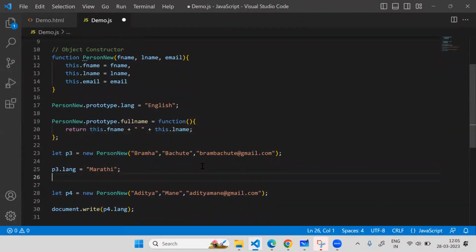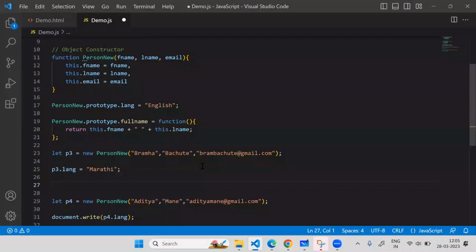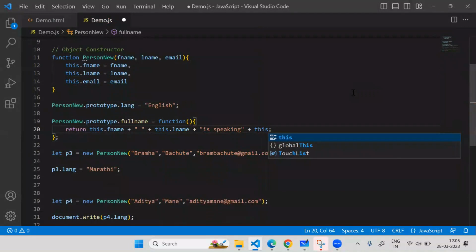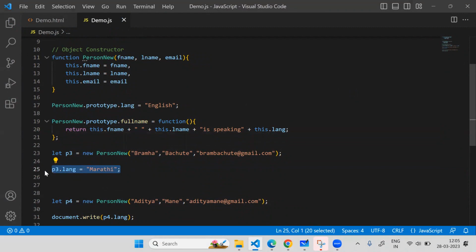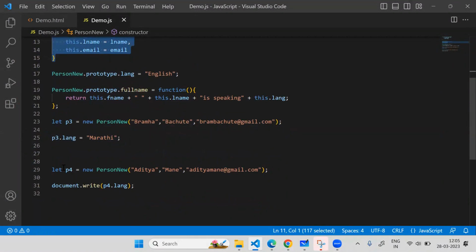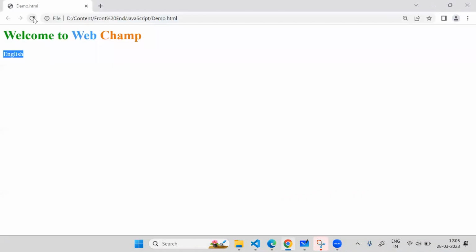Now I will add some more text here. Is speaking, okay, and here again I will say this dot lang, so that you can see what property we have modified here. But this is the object property. Once the object is created, we were looking to add the properties here directly. Okay, we have not added any lang property for the P4, but still we are able to see the output. That is the beauty.